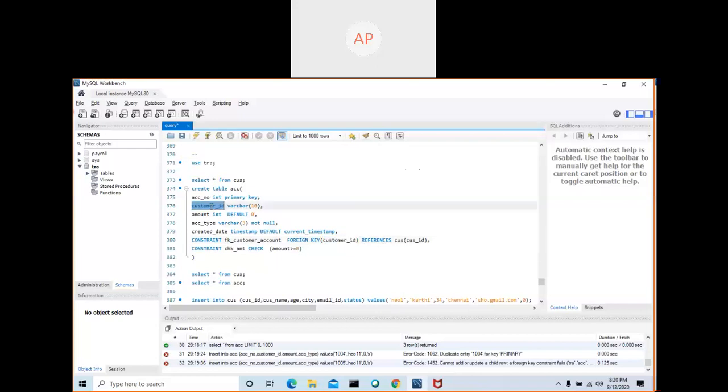Anyway, this table should have a link to the parent table, customer. You are creating an account for a customer, so you should have a link to that table. How are you making the link? This is how: by using foreign key. We are creating the link between child and parent. Based on this only, our database, that is the MySQL server, understands that this is the parent and this is the child.